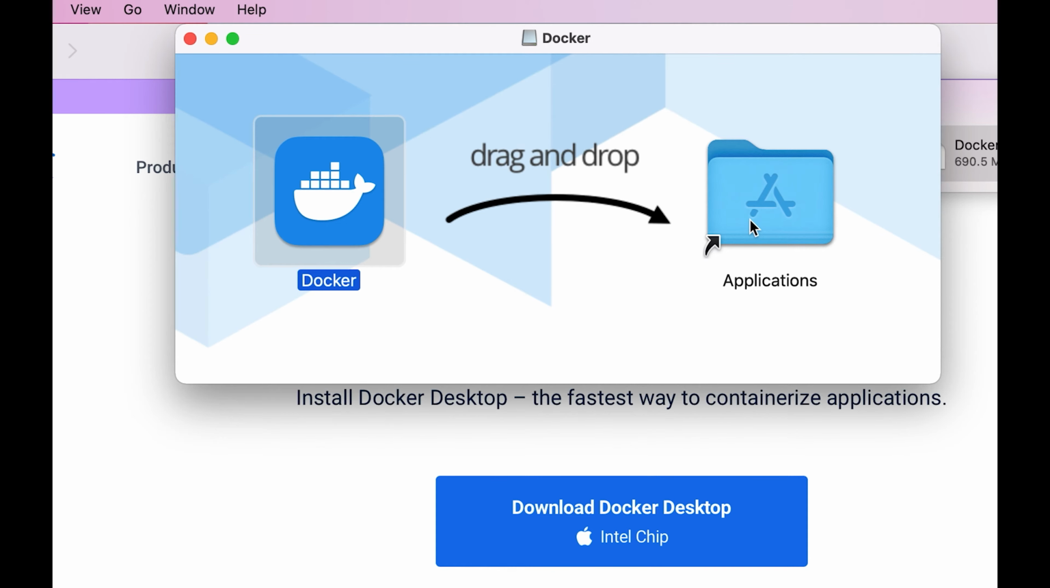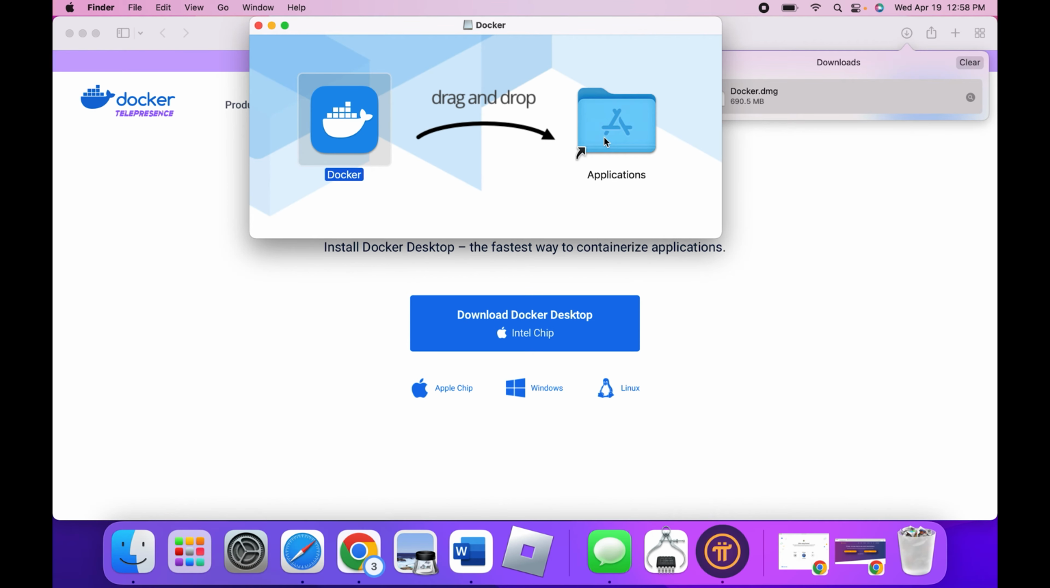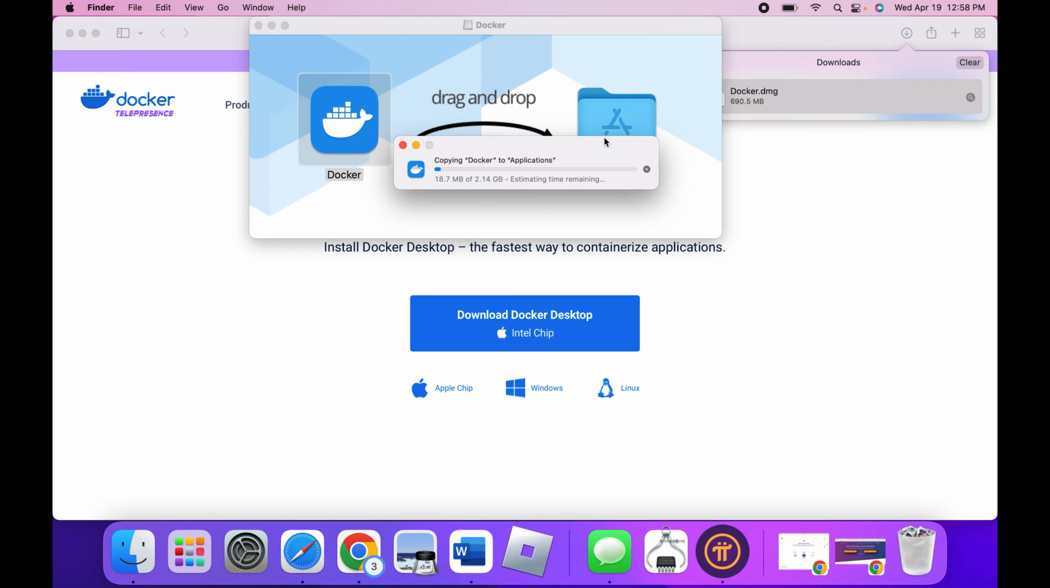We're going to drag and drop it into our applications and that'll initiate the installation process. So the total size that we have over here once it's installed is going to be 2.14 gigs. The installation is going to take about 3 minutes. I'll jump over to the next step.